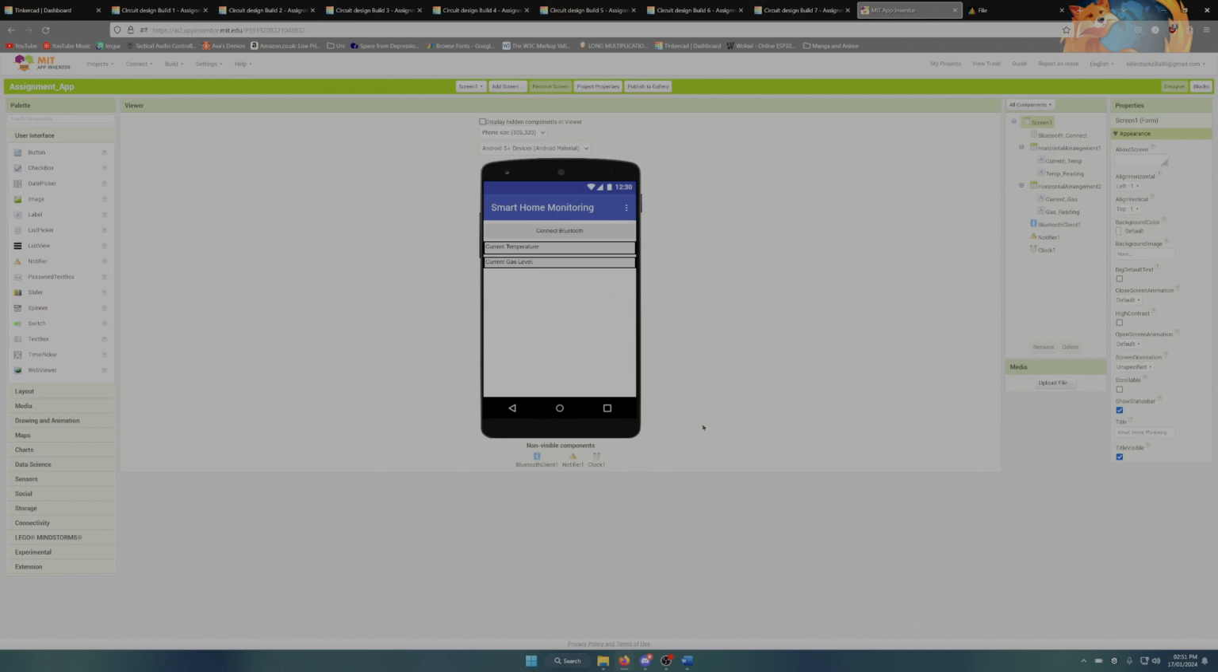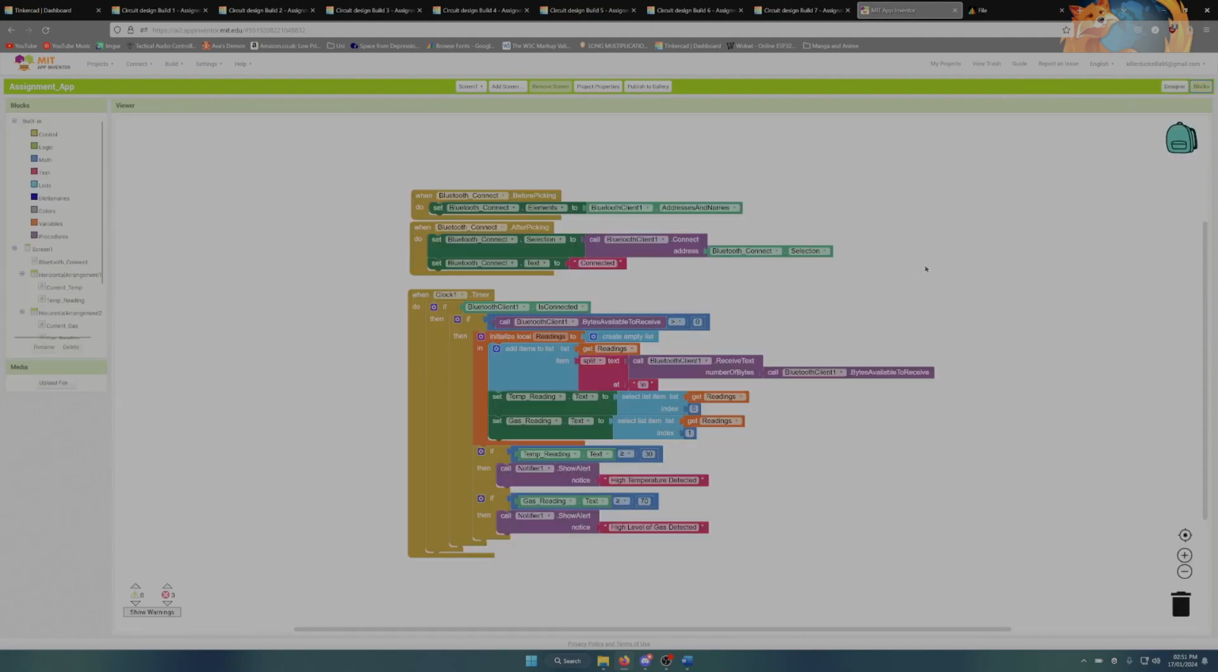Finally, we have the mobile application. It is a bit bland. It has the bare minimal functionality: current temperature, current gas levels, and a connect button. If I show the blocks, the list picker will allow you to pick an element from the Bluetooth devices that are connected. After it's been picked, it will try to connect to it, and the text will change to connected if it is.